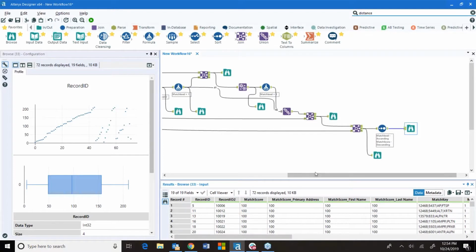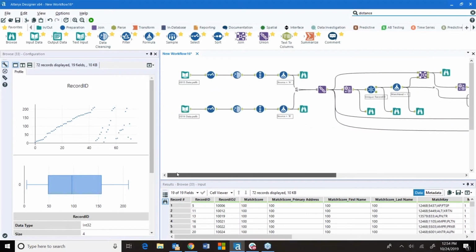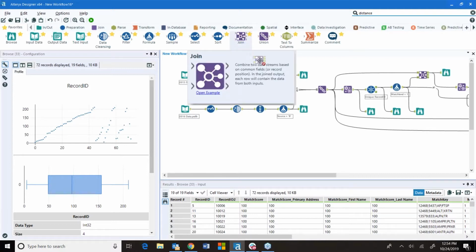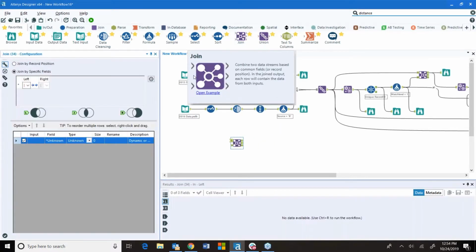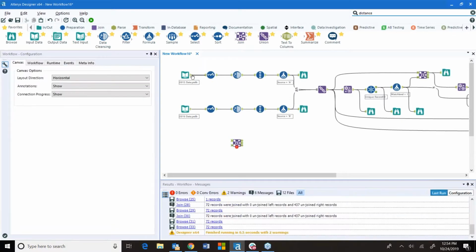I also wanted to say a different trick in fuzzy matching is to not just start here and then start your match and do your unions and so on, but I always add a join at the very beginning. So I add a join tool between the two.